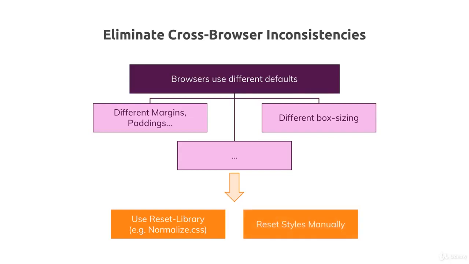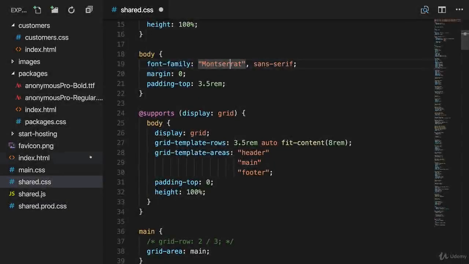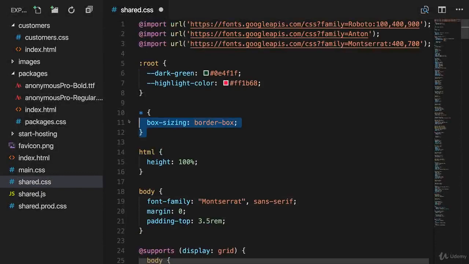Or you do that manually, of course. For example, in our code, in the shared CSS file, we are doing such a reset with that universal selector where we set box sizing to border box. This is one of the things normalize CSS or other packages like it might do for you. You can, of course, do it on your own.